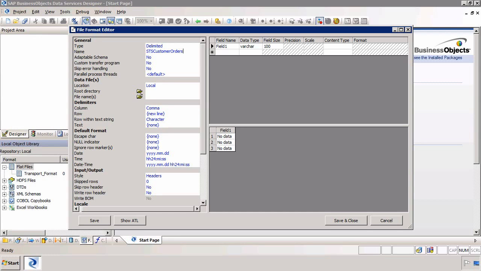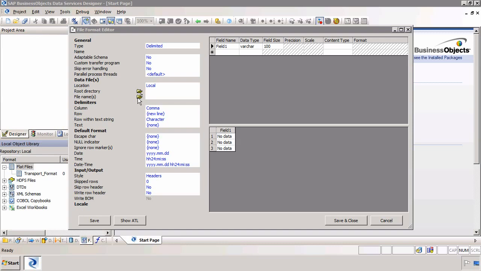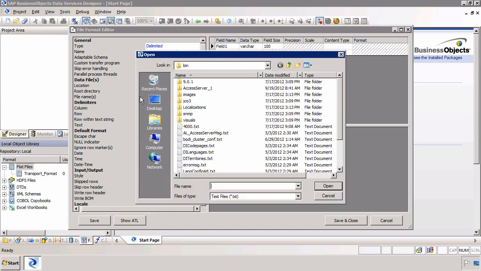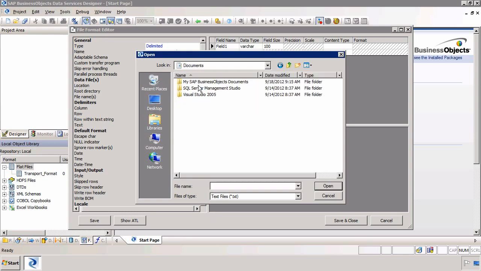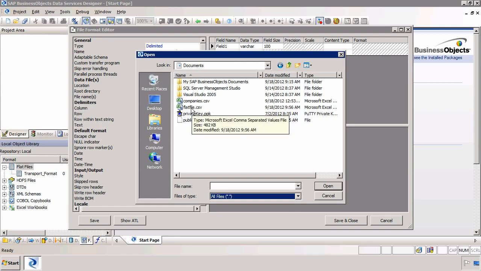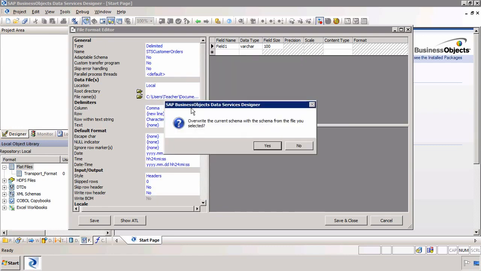The first thing we need to do is select the file. If I select by clicking on the file name folder, within my library and within my documents I have a CSV file called flatfile.csv. You'll be prompted with a message to overwrite the current schema, so that's fine, I'm going to click on yes.